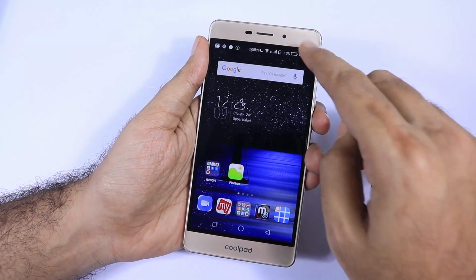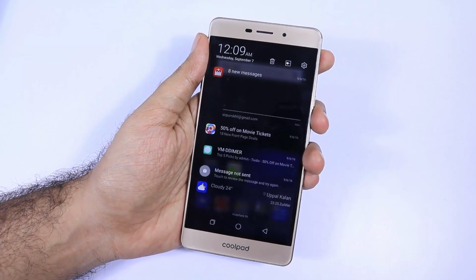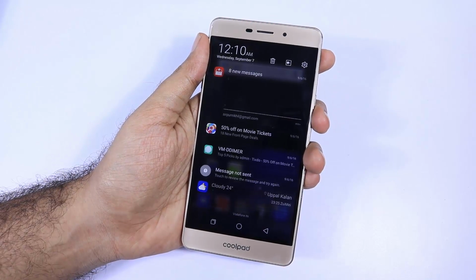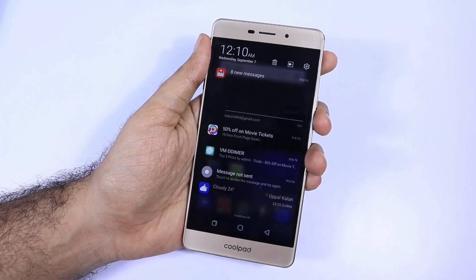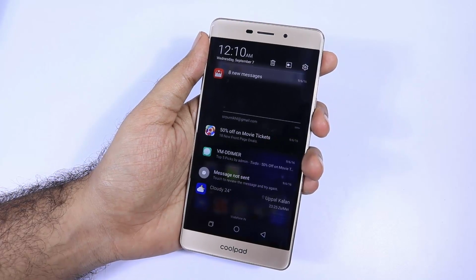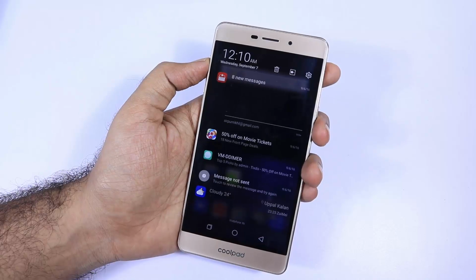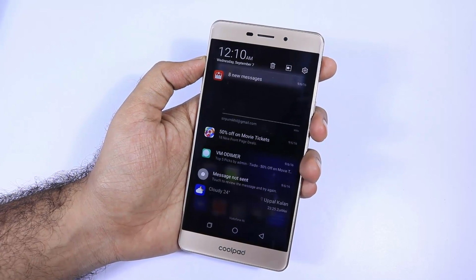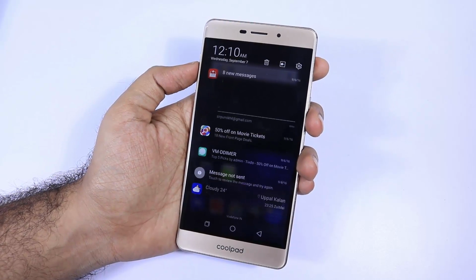Now, if you just pull down from the top, these are all your notifications. And this is the stock theme. And as you can see, I got the notification from Gmail, but I cannot read it. So a completely useless theme, and I didn't find any other useful theme in the Coolpad UI. So if you know anything, do let me know.